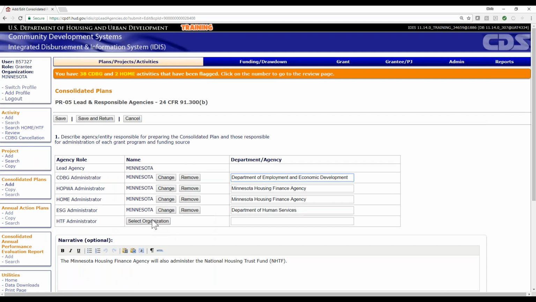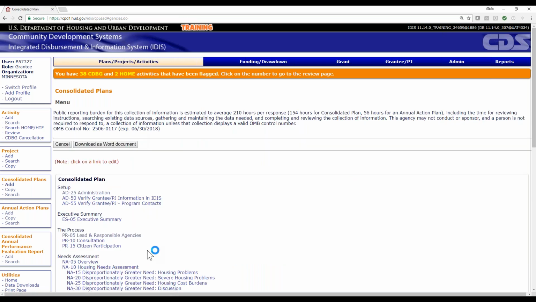So it would go through the process of selecting the organization and the name of the department or agency responsible for administering the Housing Trust Fund. And you'll see here, in copying the prior version, this had previously been in the narrative, and it can now be moved up into this table now that HTF is included as a program in the Econ Planning Suite. Just going to go ahead and click Cancel here.